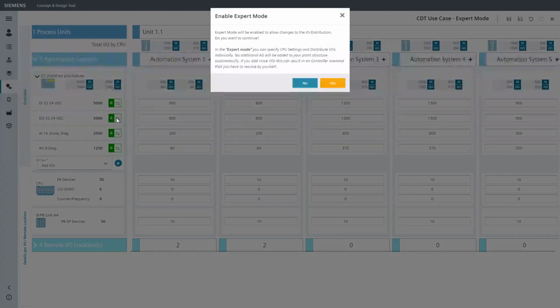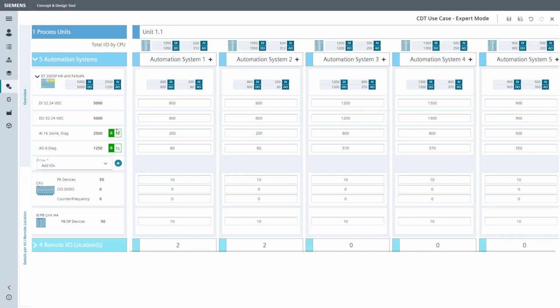After this, you must confirm the changes. By confirming, the expert mode will be activated. The transfer of the changed distribution automatically performs recalculations, for example for a CPU calculation or BOM. We now switch via the tab to the Overview page.